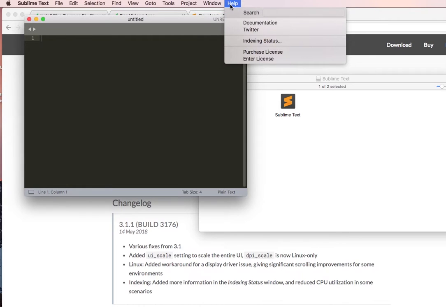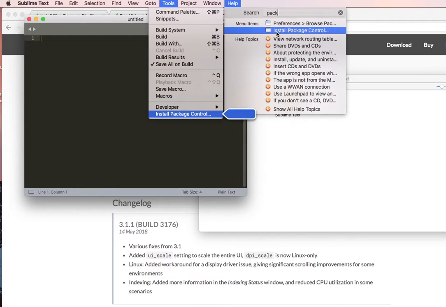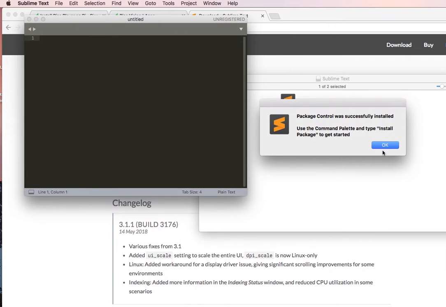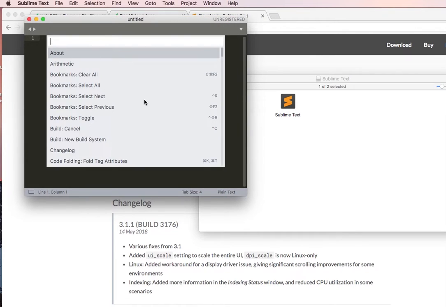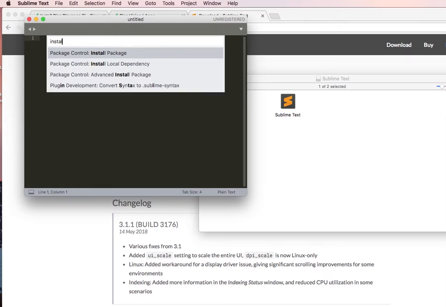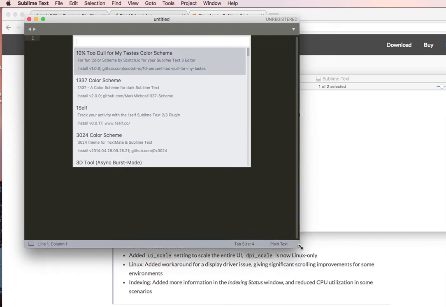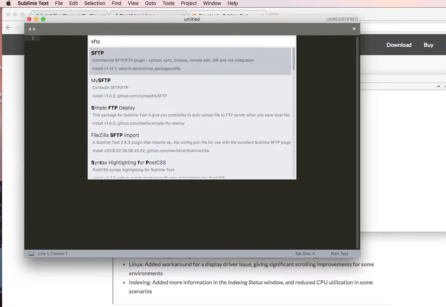So what I'm going to do is just go to help and type in package. So install package control is what you want here. So I'm going to click on that, and package control was installed. Use the command palette to type install package and get started. Okay, great. So if I go to tools, command palette, there it is. Install package. So it's going to give me a list now of packages that are available for this install, and I'm going to type in sftp.